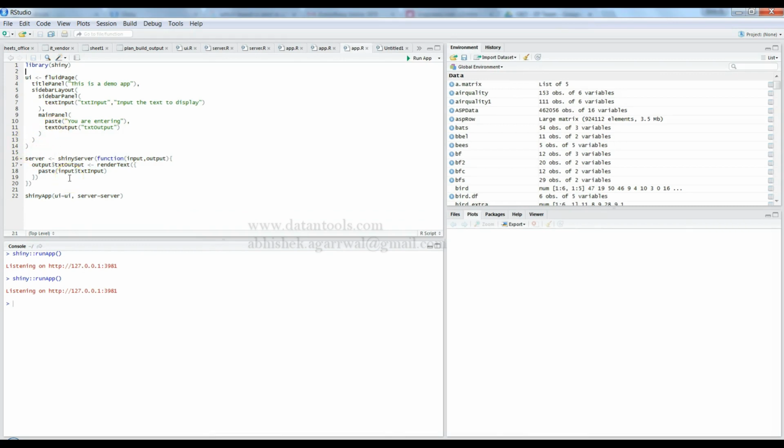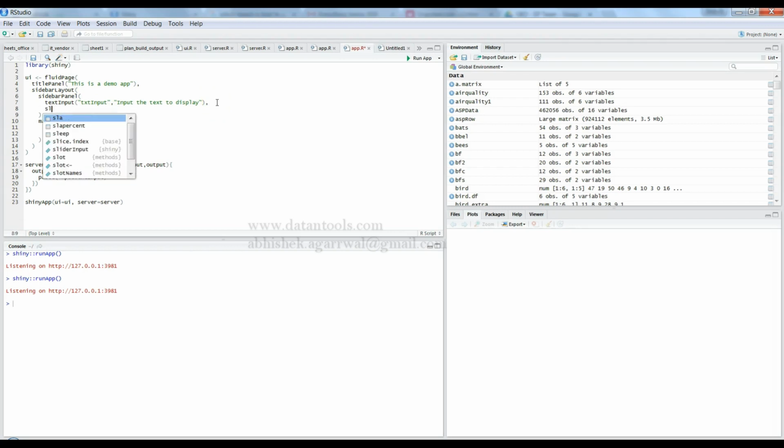Let's do a quick experiment with another component, which is, let's say, select input, a drop down that you get, and based on the selection of the drop down you want to display the same thing. So I've just put a comma because within the sidebar panel, apart from text input, I want another input. So I will enter a comma and hit enter.